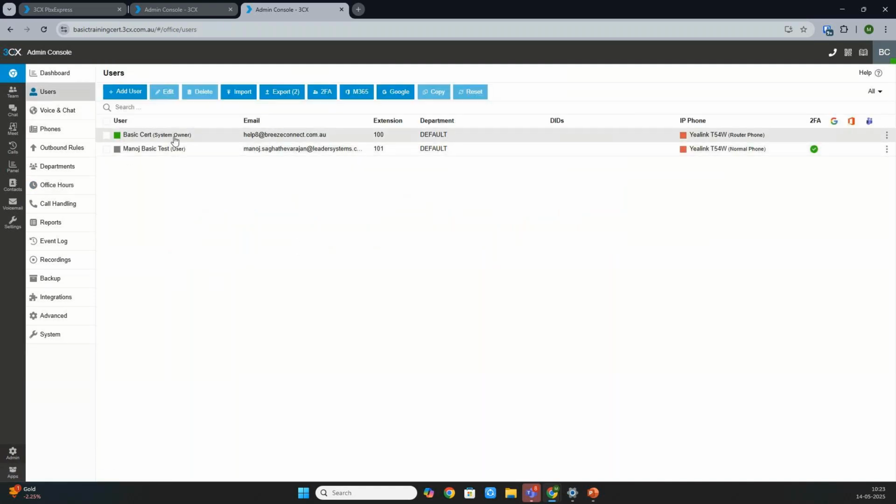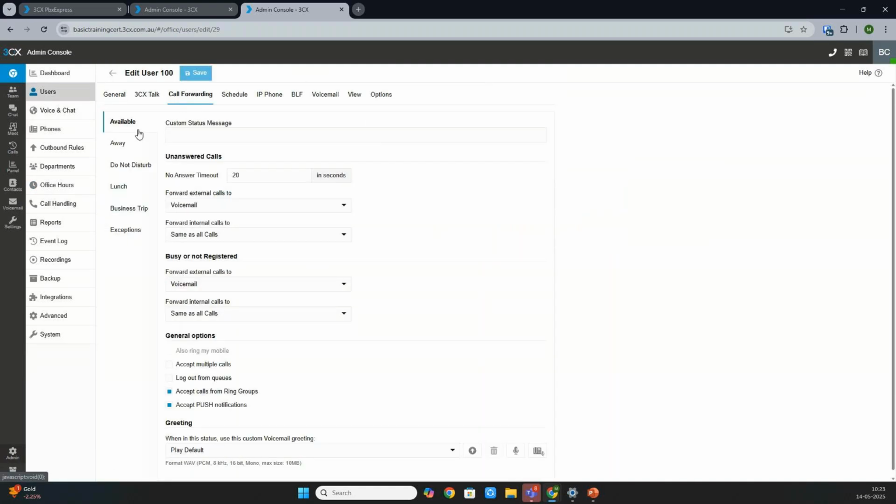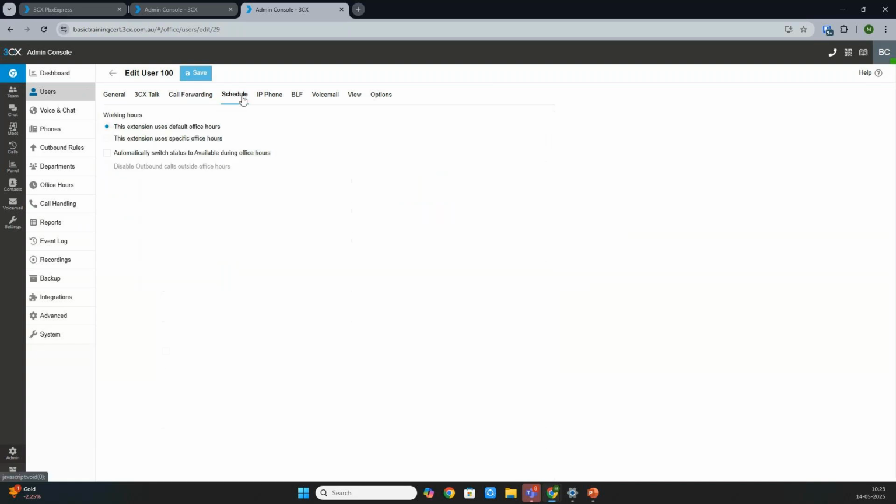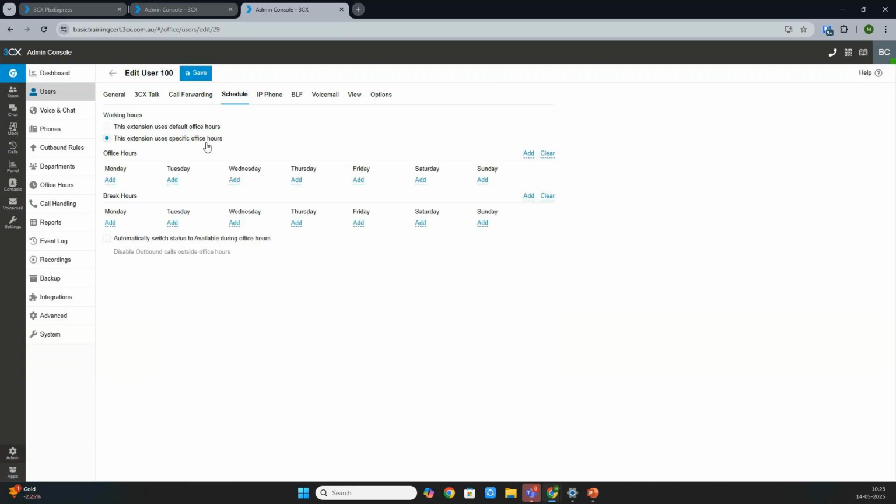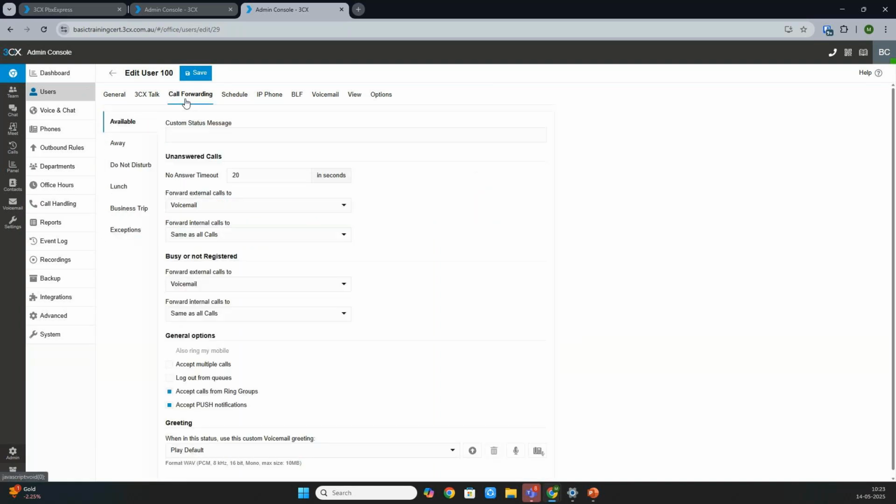And go to users, and you can set accordingly what it needs to do during the available hours or away hours or DND. And also, if the user wants to have different office hours and doesn't want to follow the global one, you can also set the extension to use specific office hours and set their office hours accordingly. For call forwarding, you can set up a custom message if you want.